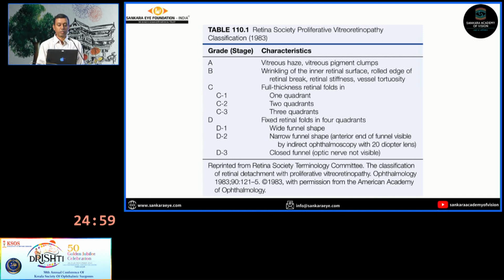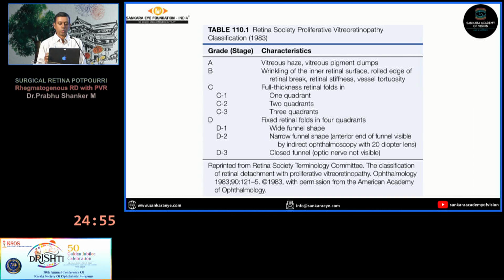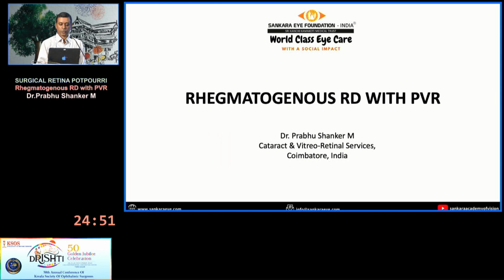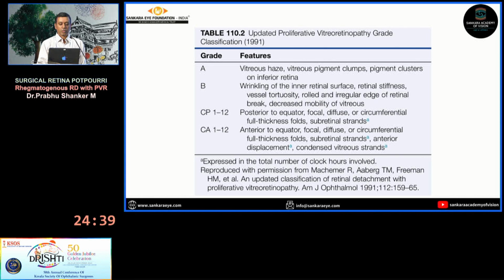Rhegmatogenous RD is there along with PVR, so your surgery is always going to be complicated. Basically, two types of classifications are there. So it's grade A, grade B, C, and D. Usually once you see C and D, things are going to be more complicated and mostly will end up with extensive retinal surgery.